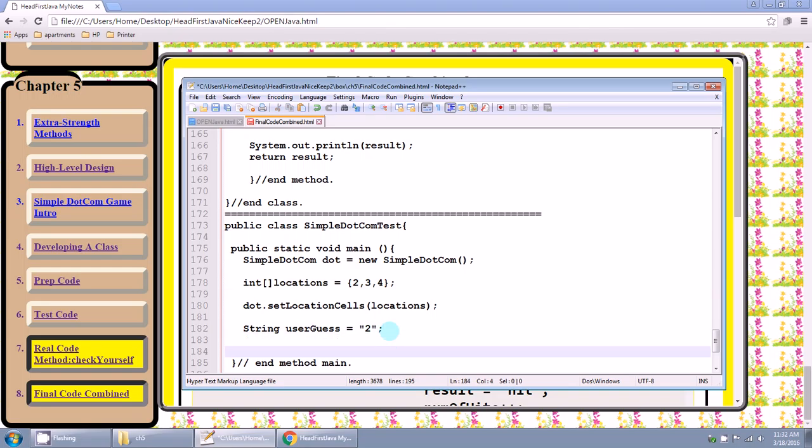So here the user isn't actually making a guess. Here we're creating code to represent a fake user guess. If we were to change this to something other than 2, then our end result would be a miss. But since we are creating it to actually match one of the actual elements, our method will show result being a hit.